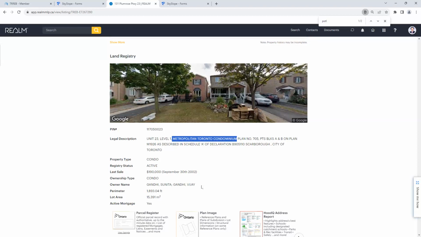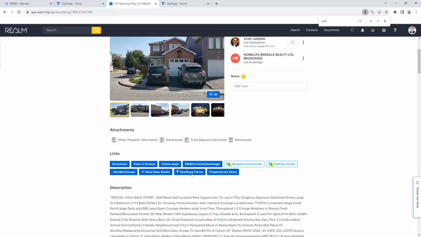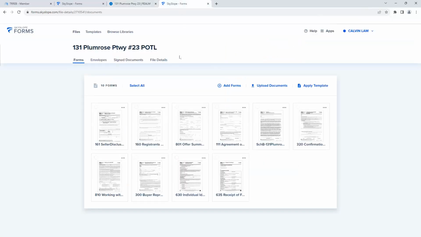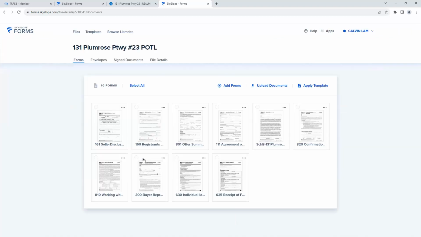Now, from here, you can jump to the Skyslope form. Last week, I mentioned that before, so you can just click on this and go through step by step, and then you go to the Skyslope form. Then you would have this one created, okay? So once it's created, you have this name, and you can rename it yourself. I'm not going to go through the details, but this is the form that you will use for the offer.